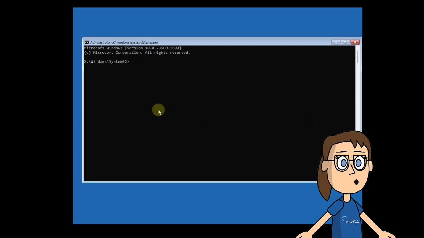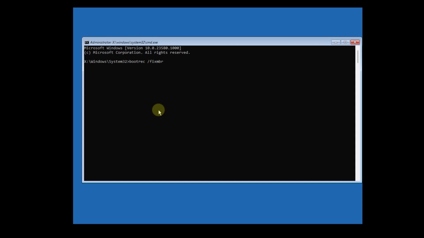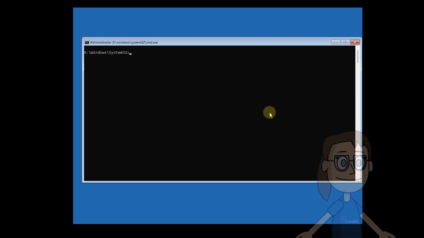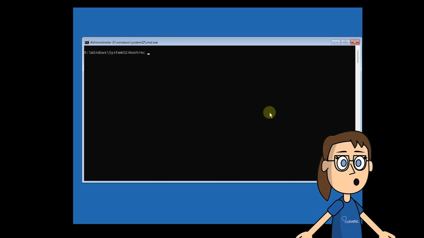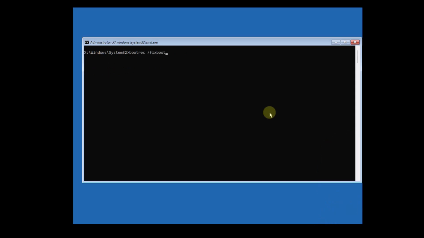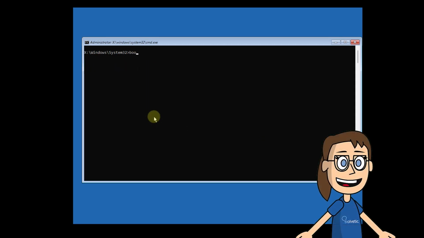First, run the command bootrec /fixmbr to repair the registry. After that, run the command bootrec /fixboot to repair the startup. It is possible to list the options to use. To do this, execute the command on the screen.